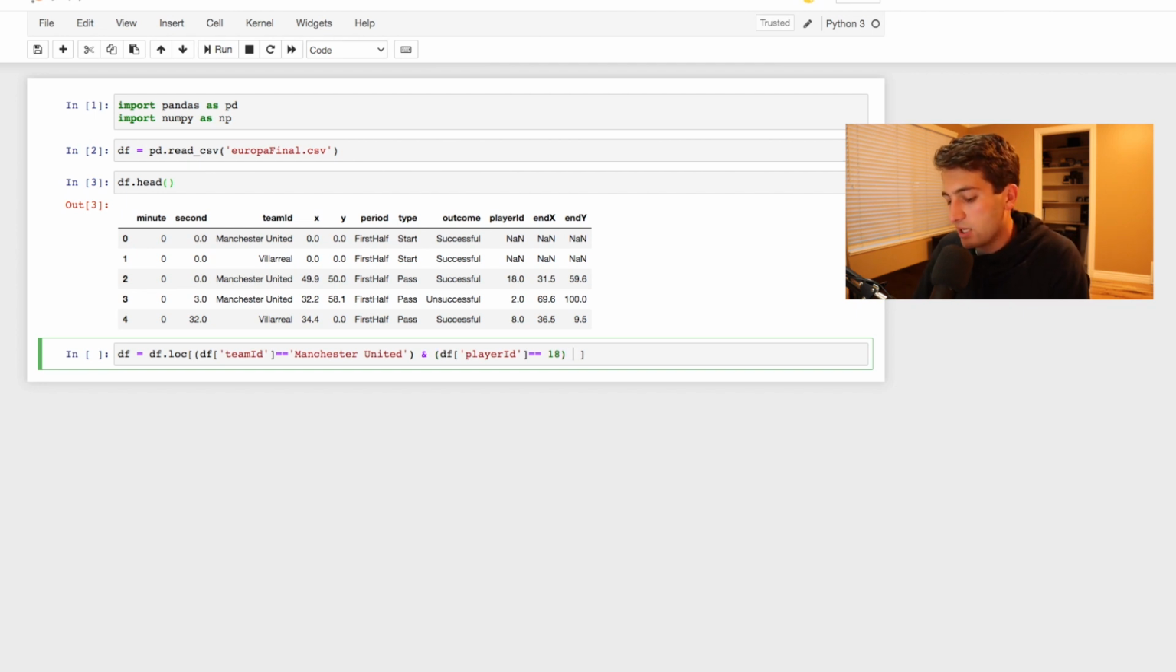And then we will do it again, so we can just paste it again. And we are actually looking for passes. So we will say we want type, and then we say pass. And then we want to do it one more time because we only want successful passes. You can measure unsuccessful passes too, but in this quick analysis, we're just going to be looking at successful passes. So just paste that one more time.